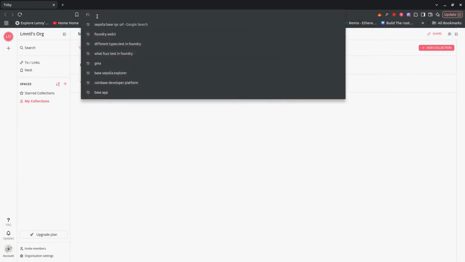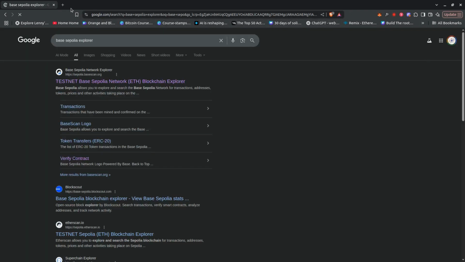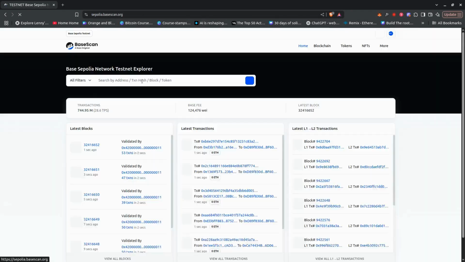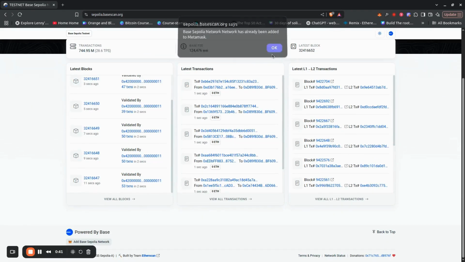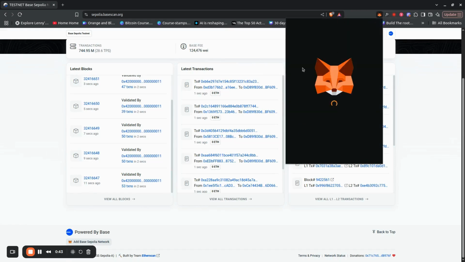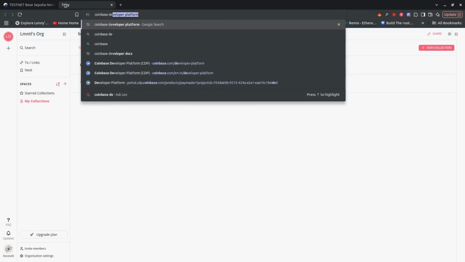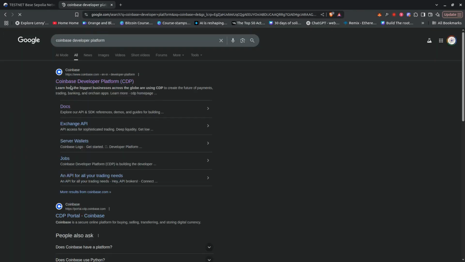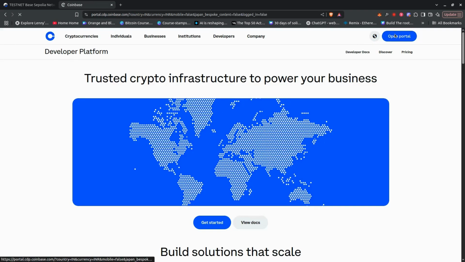One of the easiest ways to add it is to go to the Base Sepolia Explorer, and at the very bottom you have add Base Sepolia network. I've already added it, so it's fine. And once you have it, you can create an account in the Coinbase Developer Platform, and you can get some free tokens. So I already have an account.